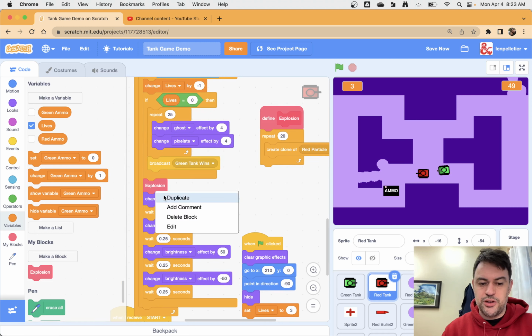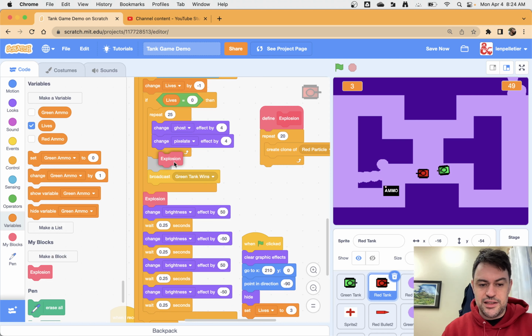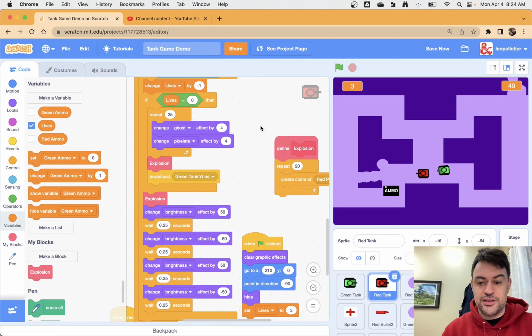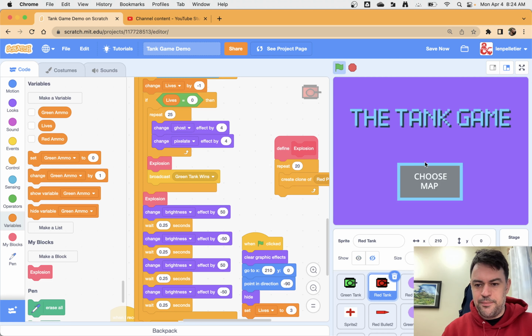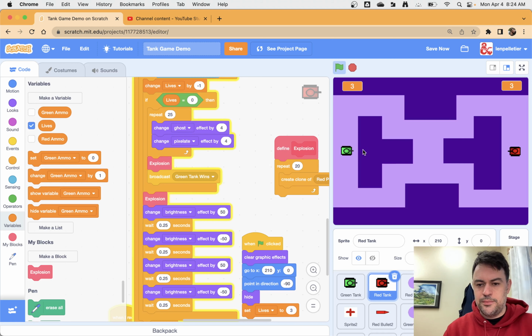I probably want to explode as well when I die, so I can put it in two different places. And I don't have to have all that code there. I can also make it run faster. Still not great. If I play the game, it still doesn't look super cool.